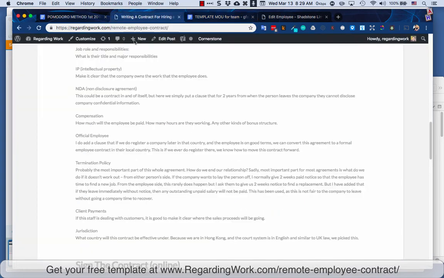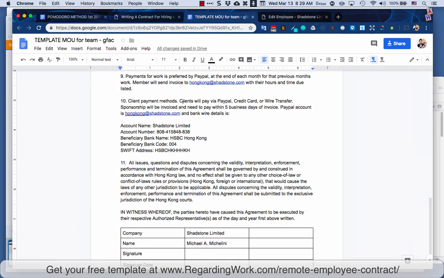And then the last part I put in these is the jurisdiction. I'm a Hong Kong company, so I like to use Hong Kong companies and the UK law is based on the UK law. So I just say that here.